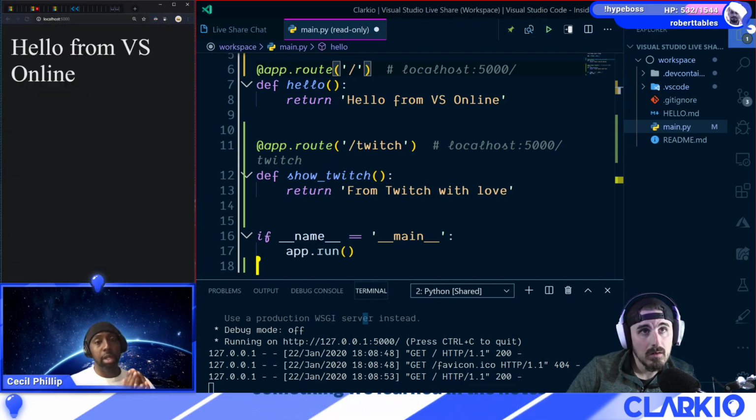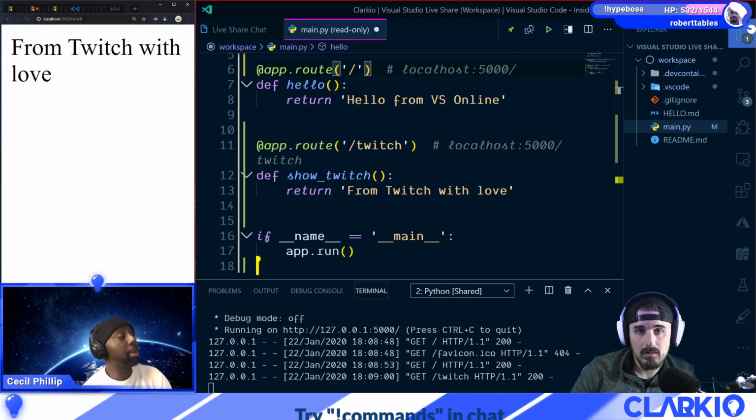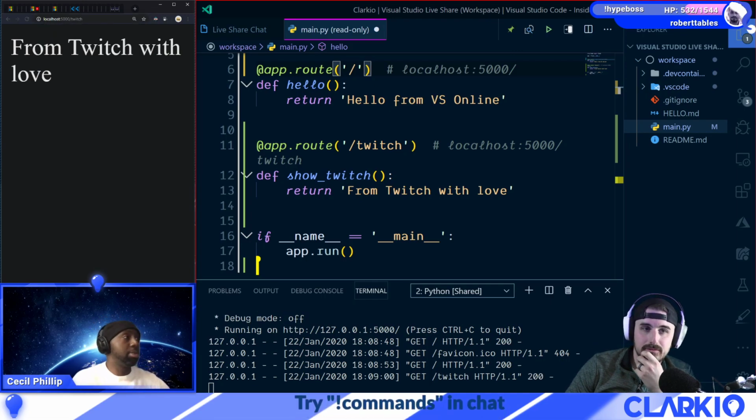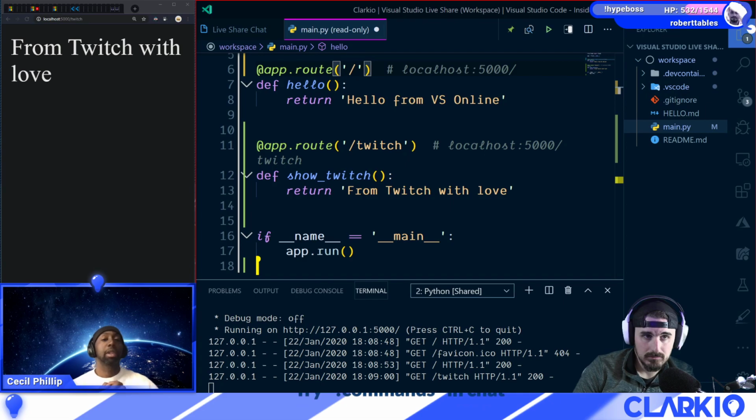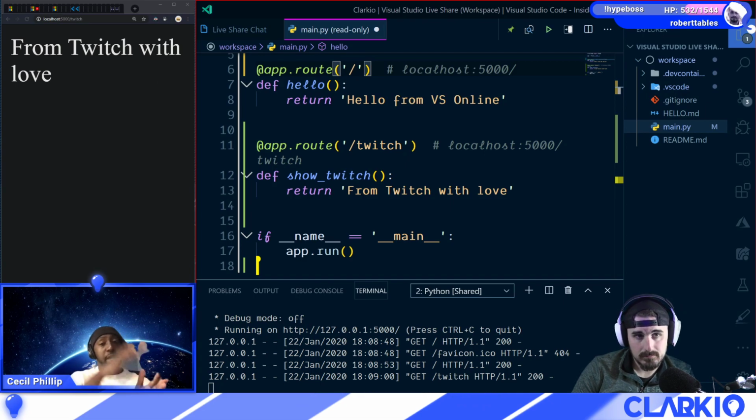Now, if you open it and you go to the default page, it says hello from VS Code. If you go to /twitch from that same place, it says from Twitch with love. Great. So again, we can continue to add more and more of these types of routes using Flask, and that's super.